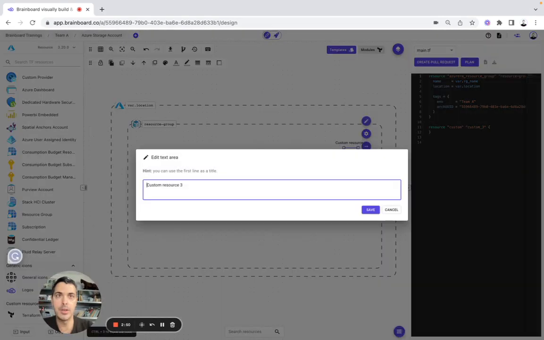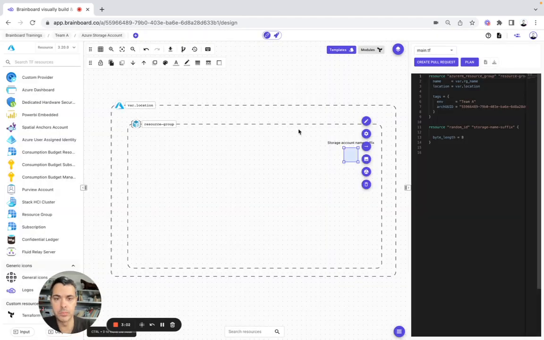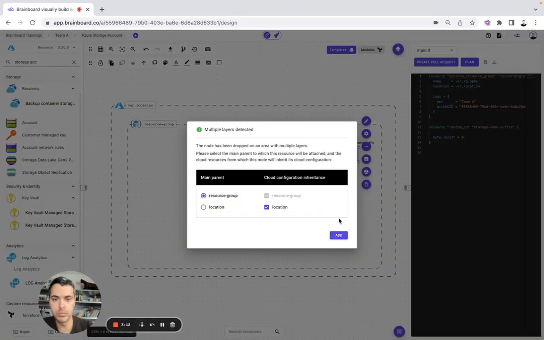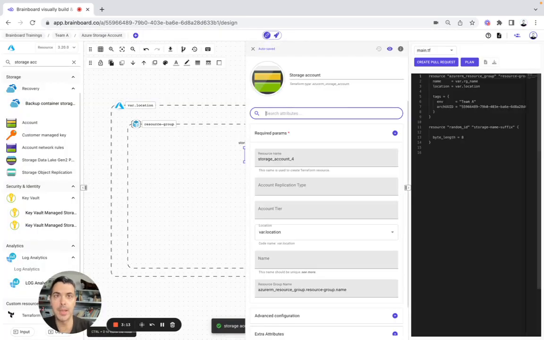Now we're going to change the name. So it's going to be storage account name suffix. And here we're going to look for other resources. So storage account is going to be in the resource group, and now we configure it.